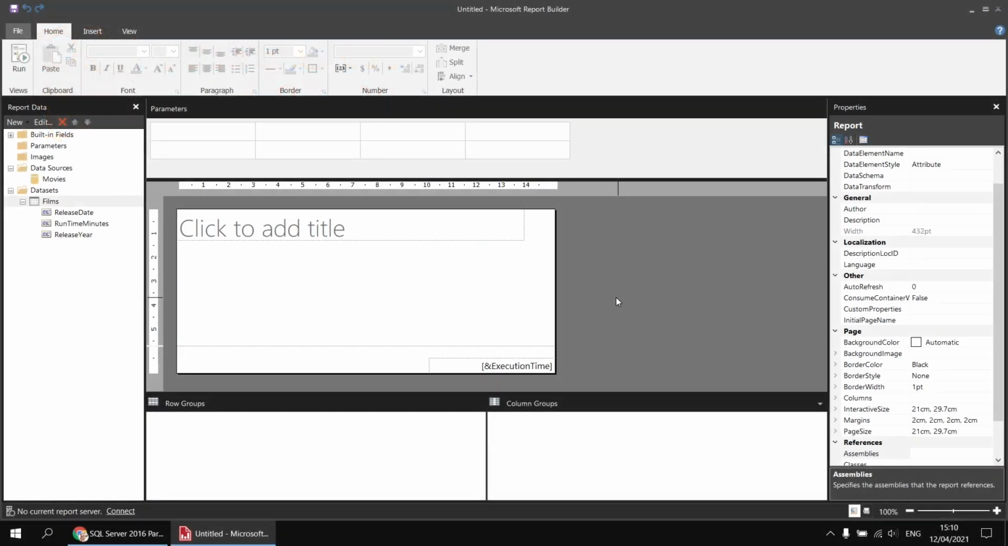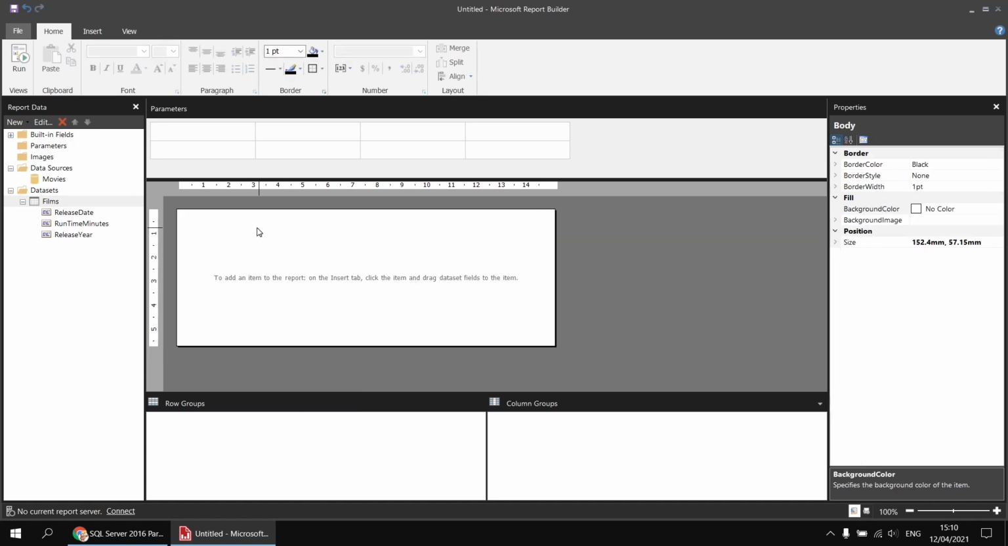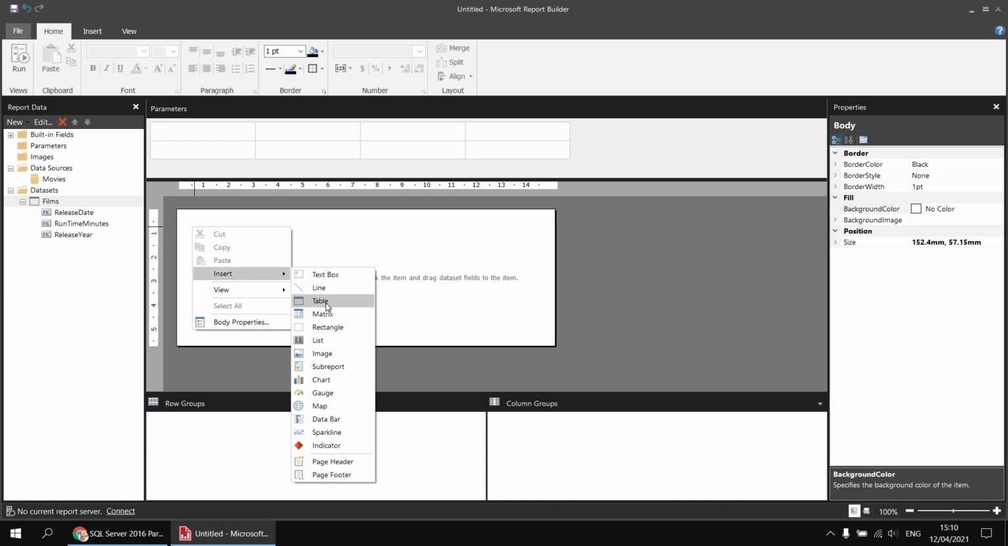Next, I'd like to add a table to display the results of the dataset. I'll start by getting rid of my page footer and also getting rid of this placeholder title text box. Then I can right-click into the report body and choose Insert Table.